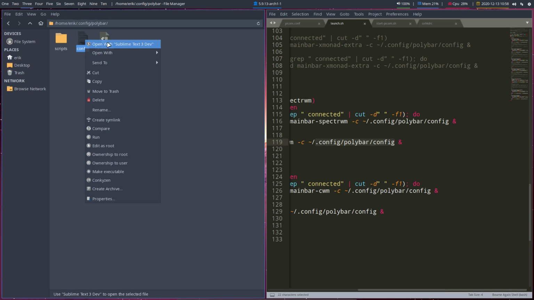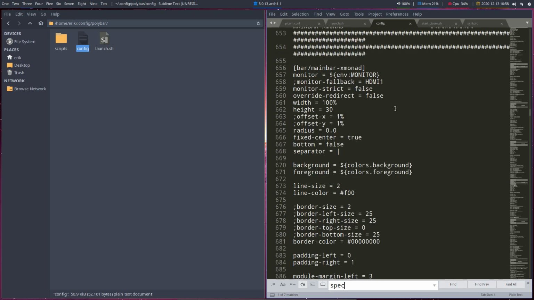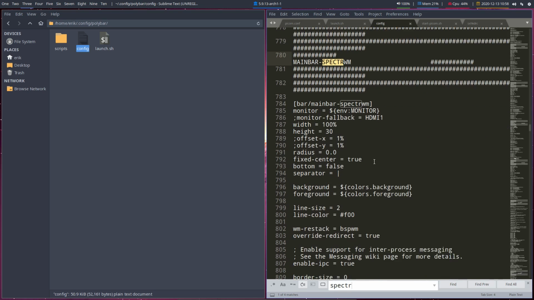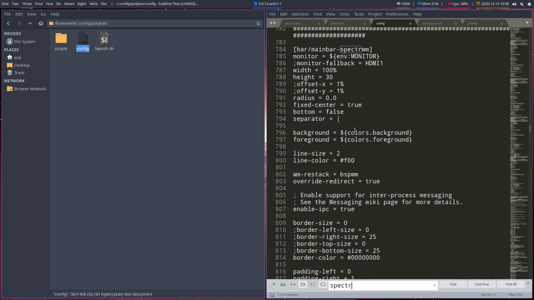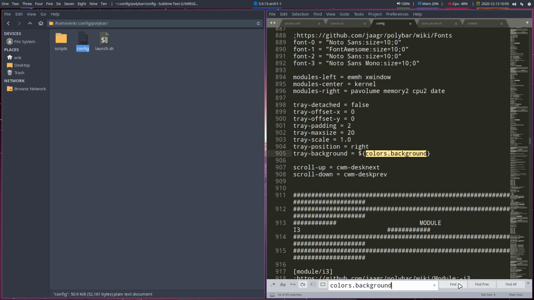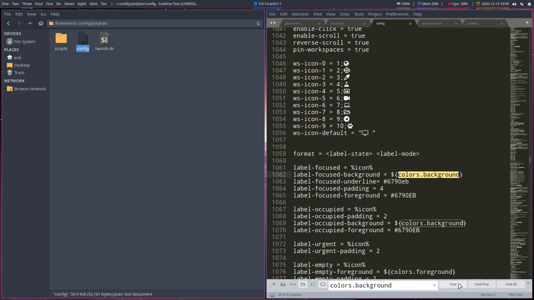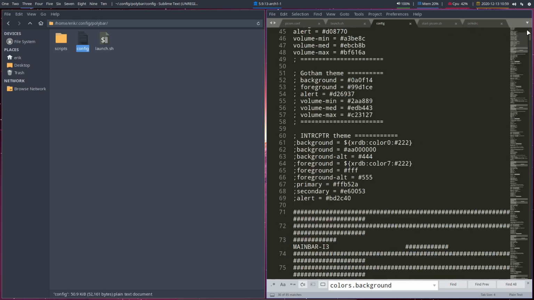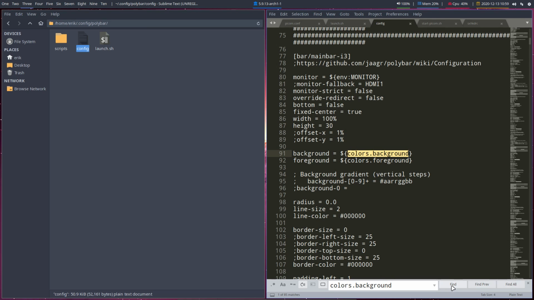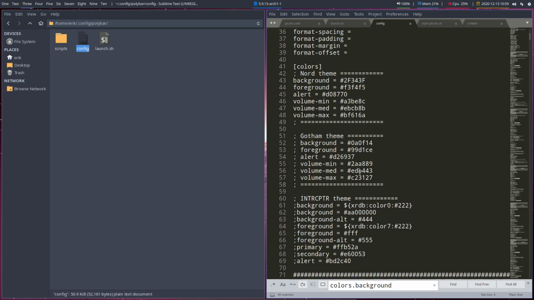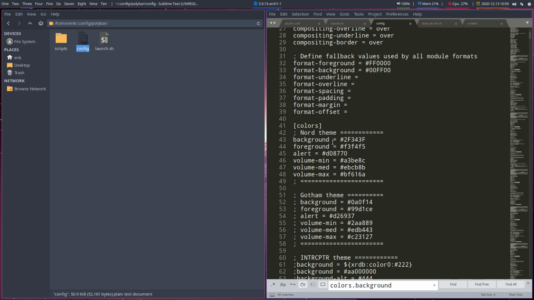Okay, check. Open with Sublime Text, Control Find, spectrwm. He's going to go here. And the background colors that we are using is a variable that's all the way up. So actually you just Control Find this thing. And since it's all the way up, we have to go all the way up and then find. So this is the first mention ever. So that's not helpful, the search.